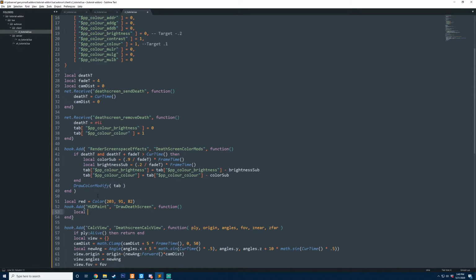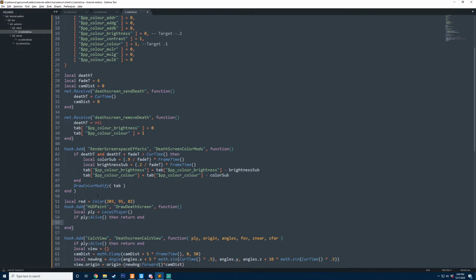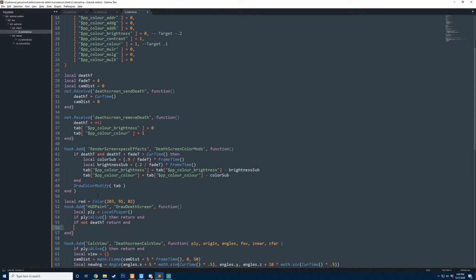The first thing we want to do is store a variable for our player, which is going to be ply, and then we want to do if ply alive, similar to our CalcView, then return end. So we don't want this to happen if the player is alive. Additionally, if there's no death key, we can just go ahead and also return end. Next, we're going to need to store the screen width and screen height in some variables. So let's do that because we are going to be working with that.